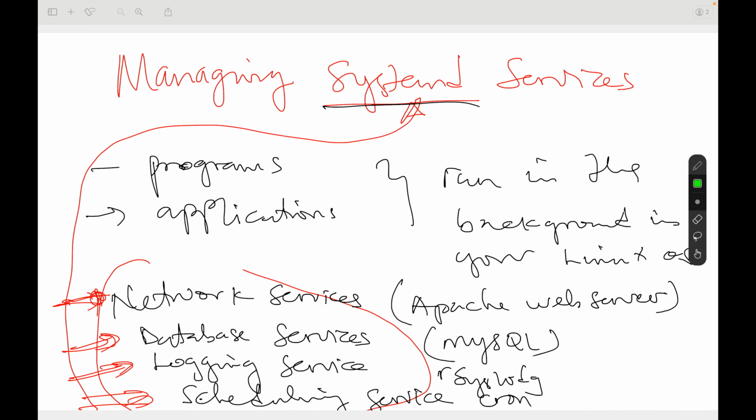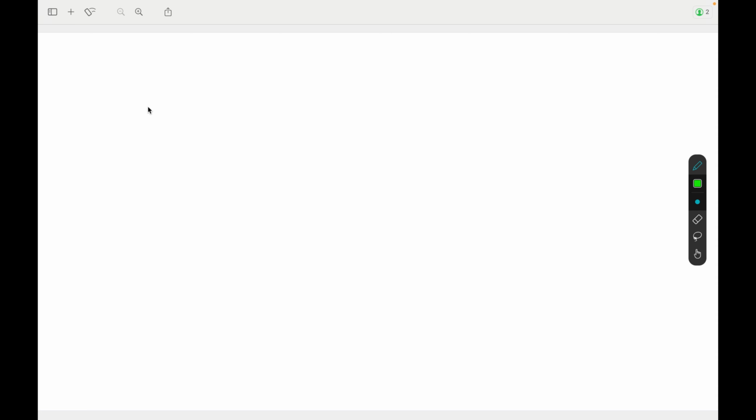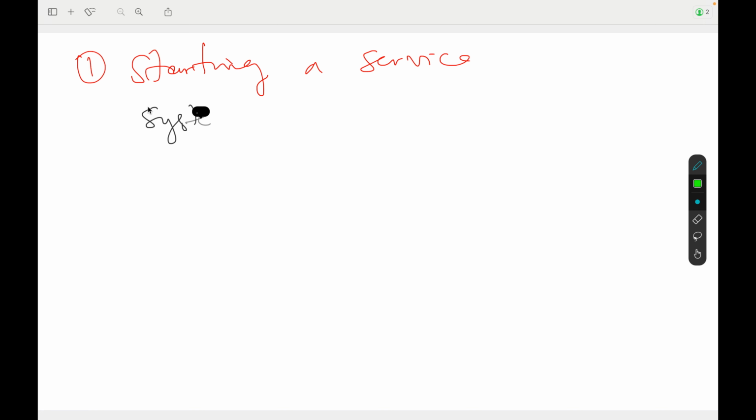And with these systemd services, there are major commands which you must know. So with systemd services, the first command that we should understand is starting a service. And for you to start a systemd service, we make use of the command systemctl start, and then you give the service name.